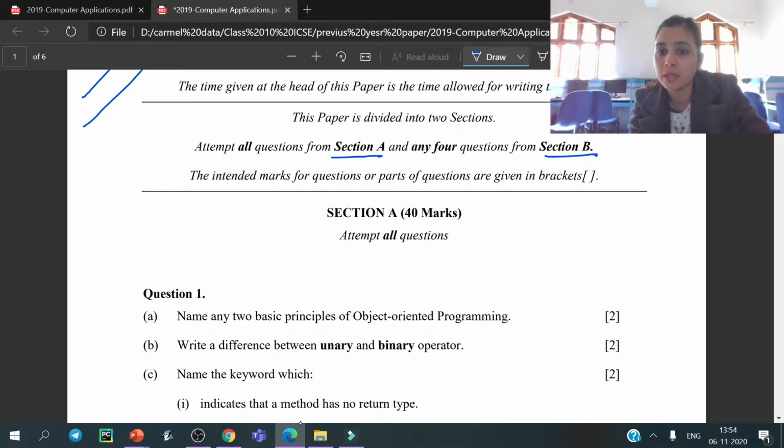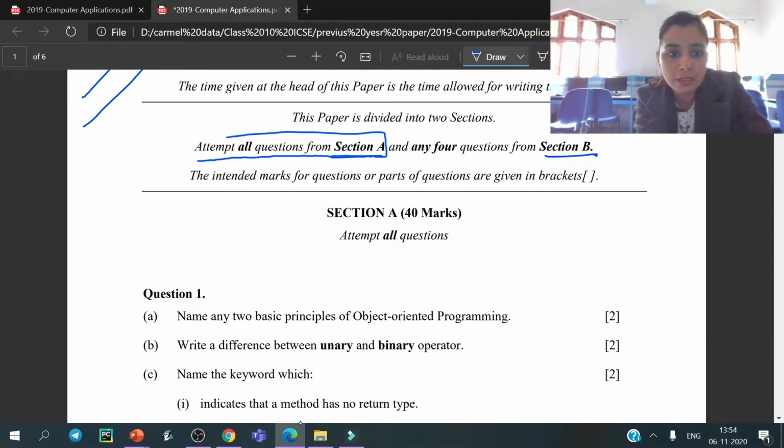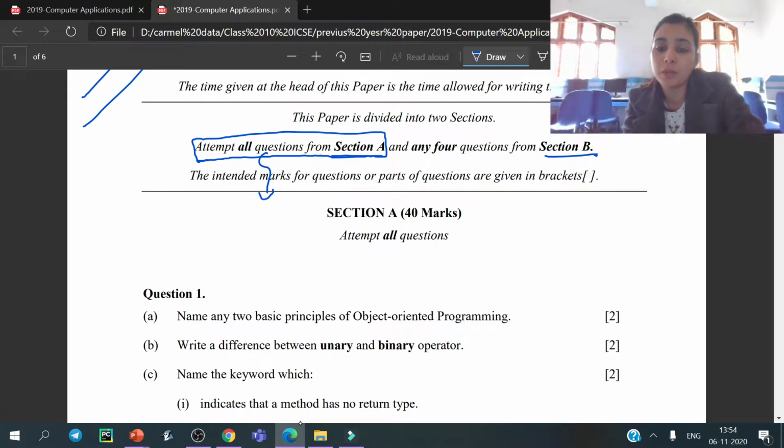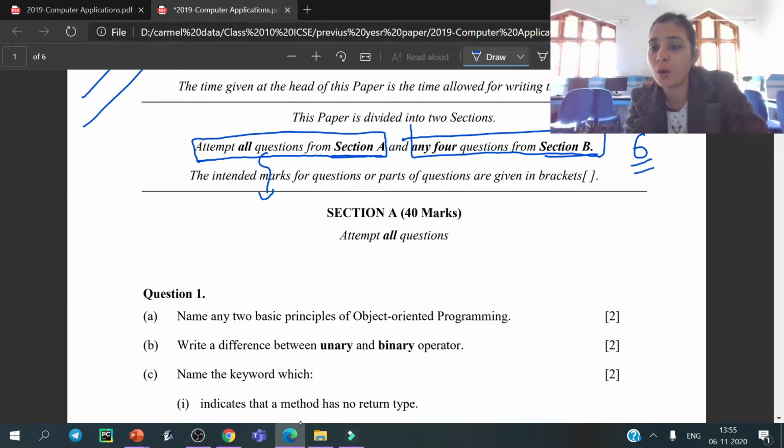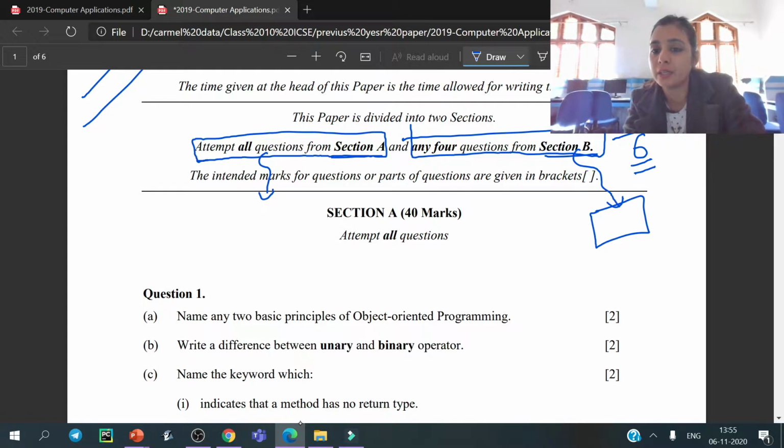In section A, you don't have any choice. That means all the questions you have to attempt. That is mandatory for you. But in section B, there are a total of 6 questions, and out of 6, you can attempt any 4. That means the question where you find a little bit of difficulty, you can simply leave. So 4 questions you have to attempt, which means choice is given to you in section B, right?